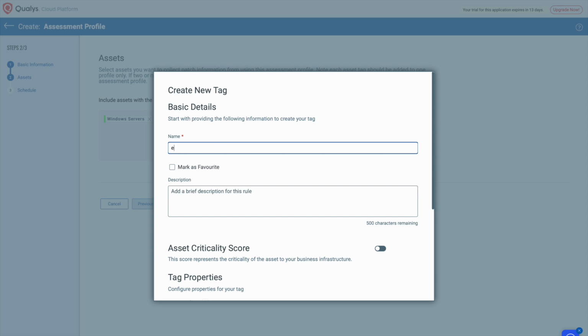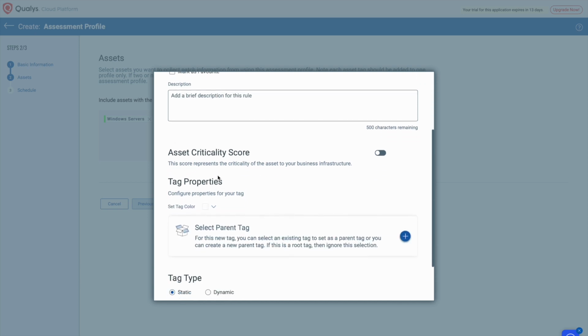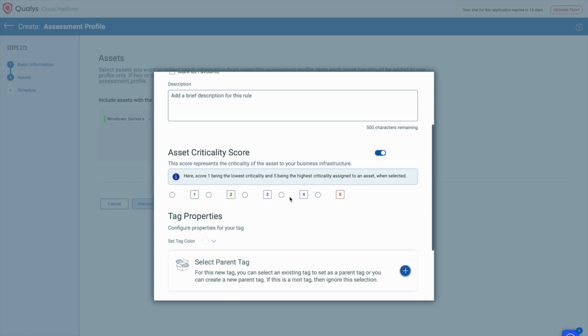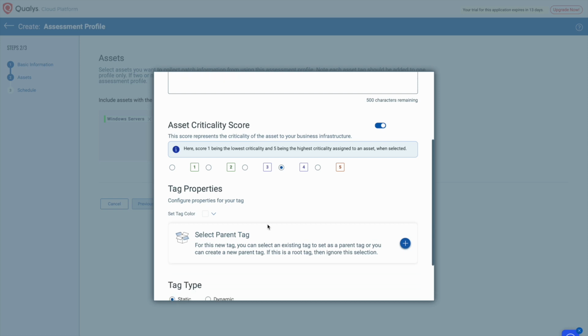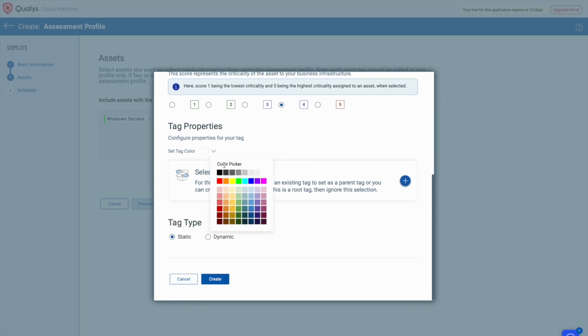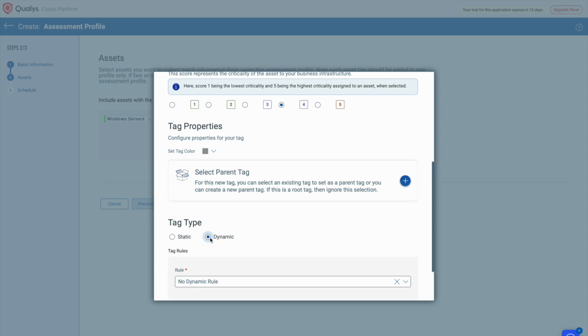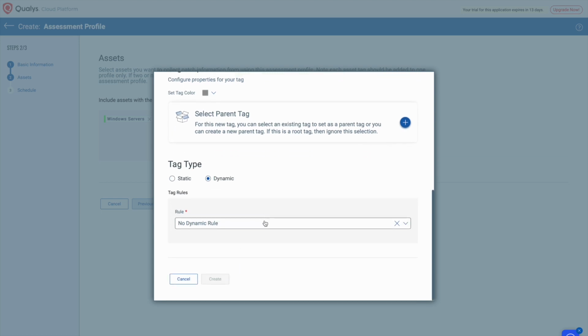So let's call this a test tag, for example, just to show you how you can create your own tags, and then use it to perform any functionality. This is asset criticality for the tags. You can make it a criticality of 4, for example, and then select a color for that particular tag. Let's say we want to create a dynamic type of tag. For a dynamic tag, you have to select a role.